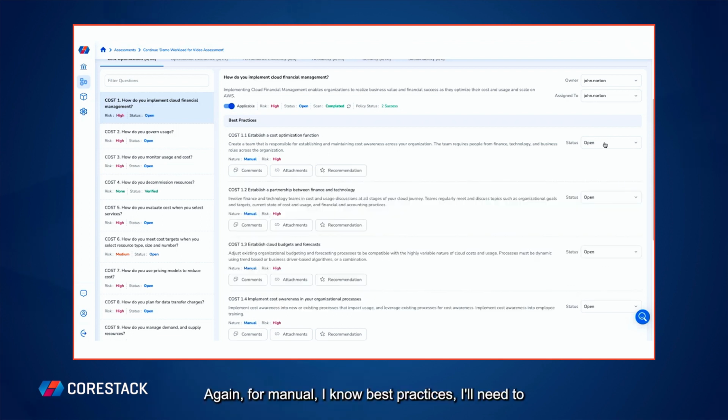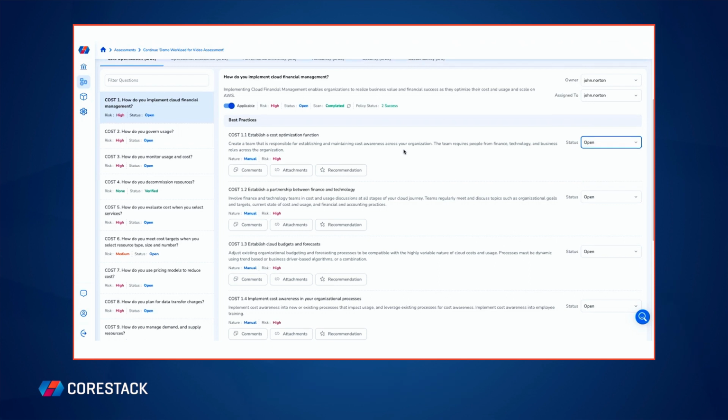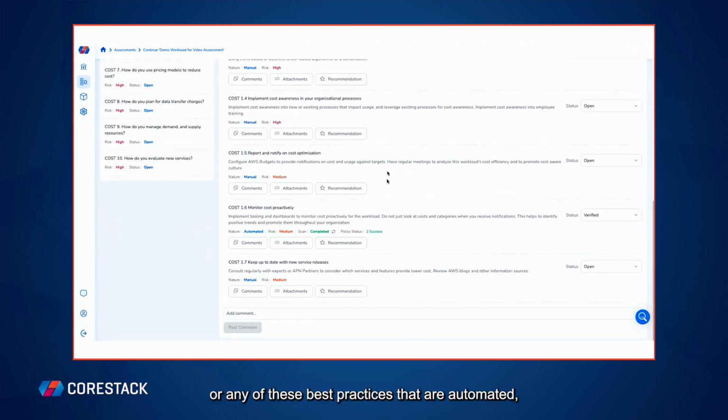Again, for manual best practices, I'll need to also set the status. So I can either set this to verified or non-applicable. For any of these best practices that are automated, as you can see here with cost 1.6, monitor cost proactively, nature is automated, the risk is medium, the scan has been completed, and we have 2 successes.